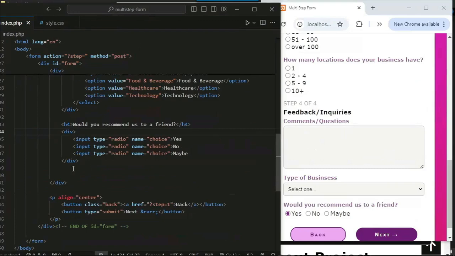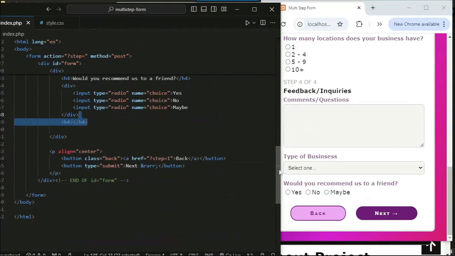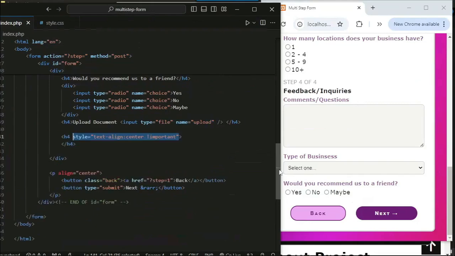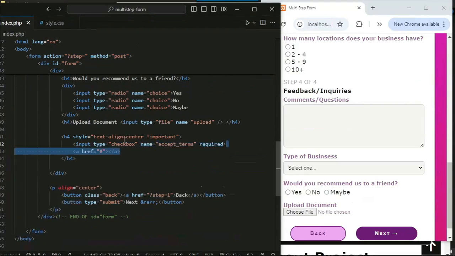Now under here, we're going to add a field for uploading. For this one, we need an H4 tag, and then an input field with type equals file, and name it whatever you want. Then we need another H4 tag, and this one is going to have inline CSS to align center. Then we have an input type of checkbox, name equals accept terms, and make this required. And then we're going to add a link, and the link target is going to open in a new window, and it's going to say I accept the terms and conditions.